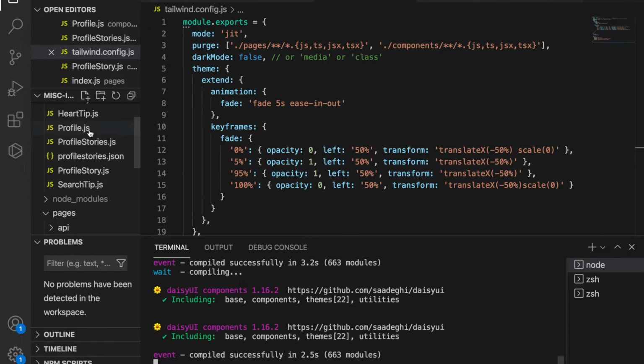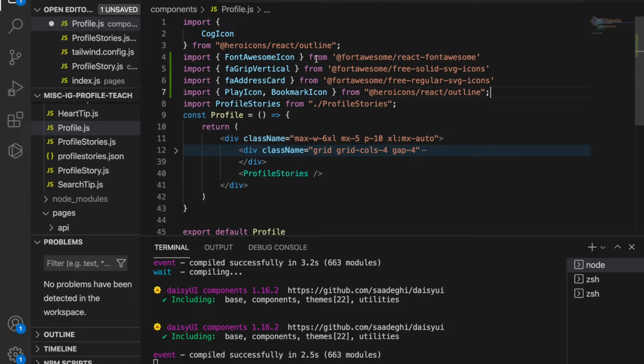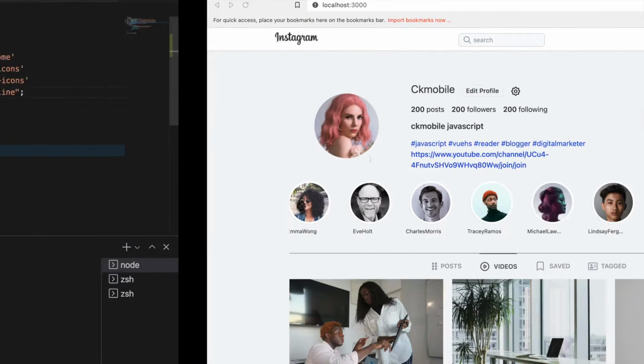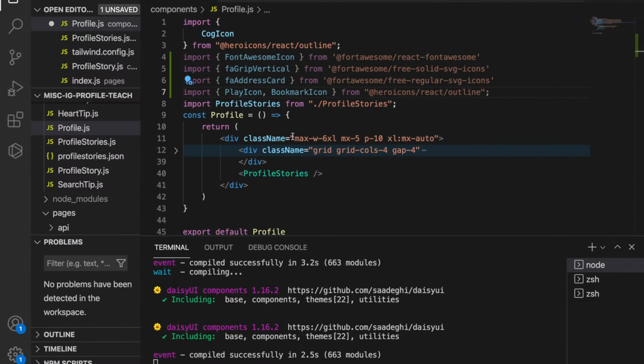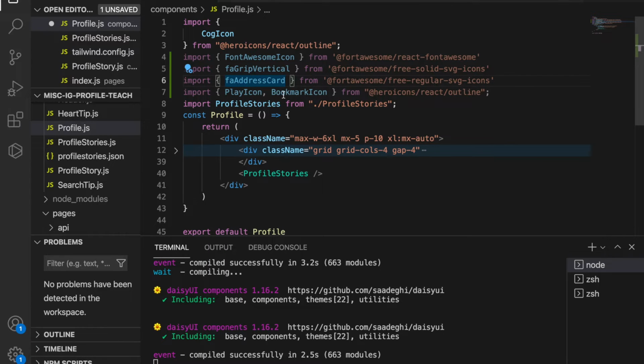So we go to the profile page and go to the top, and we have to import Font Awesome, because we are going to use Font Awesome for the grid icon and also the FA address card, and this is the address card. And also we are going to use the Hero icon, which has the play button and also the bookmark icon.